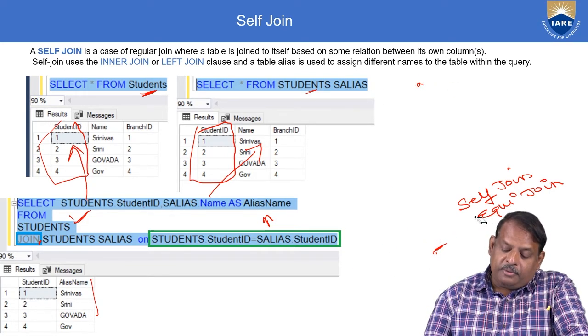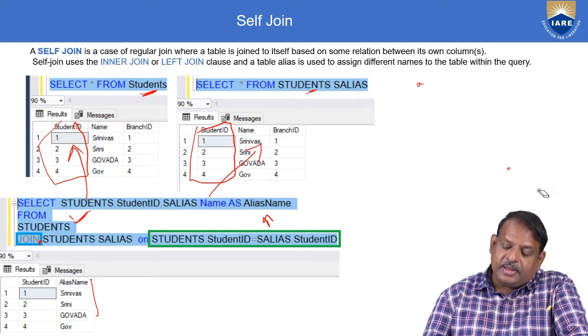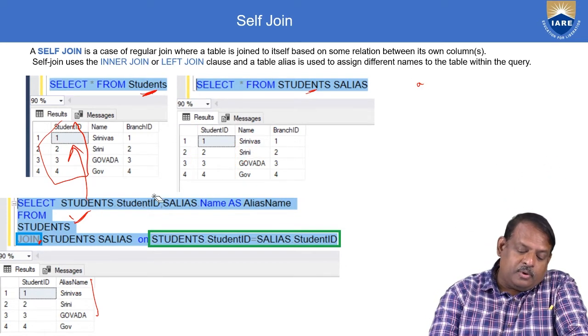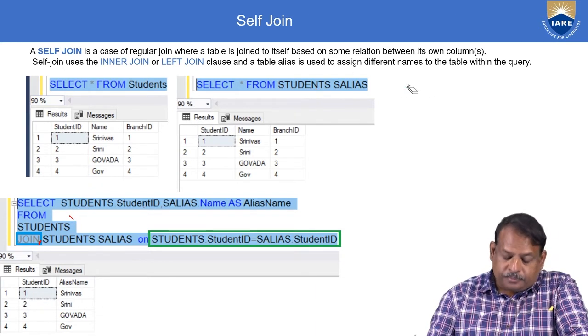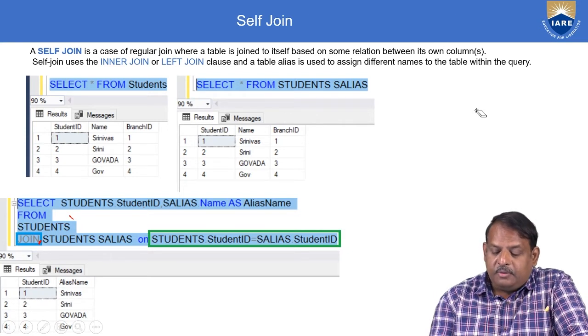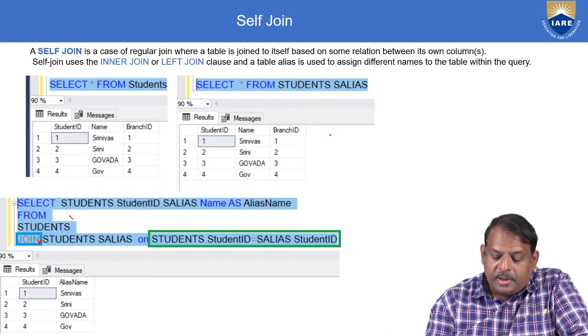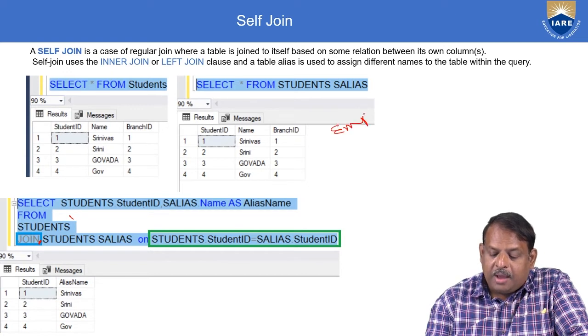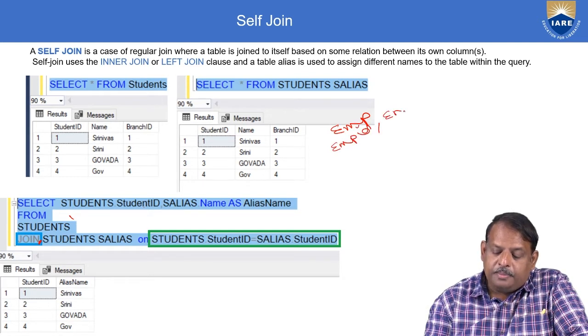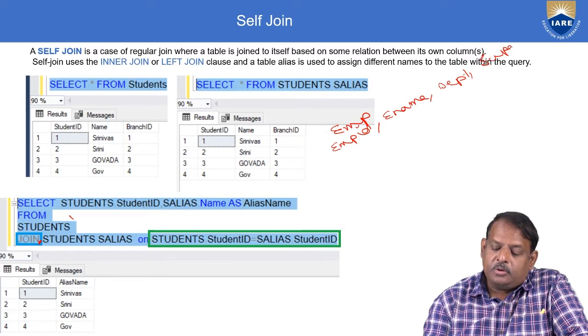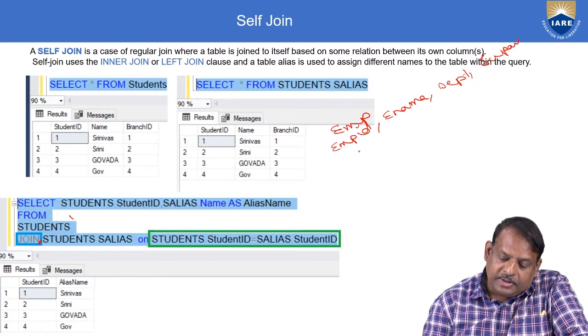We can have one more example, a little more difficult example of self join. We'll see here. Now I have a table called employee, having columns like employee ID, employee name, department, and supervisor.